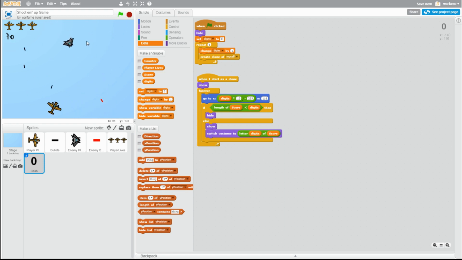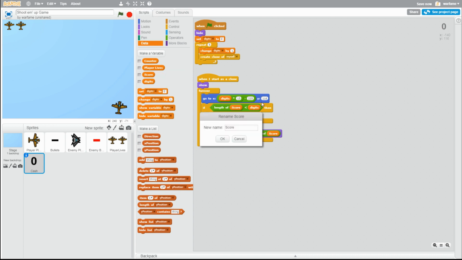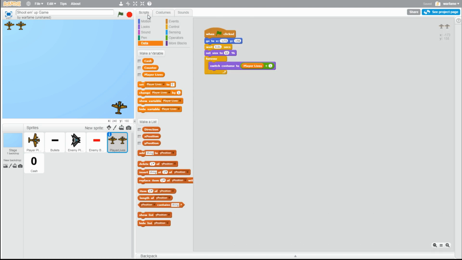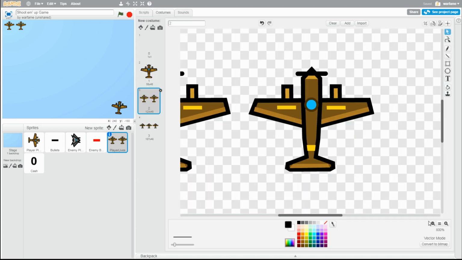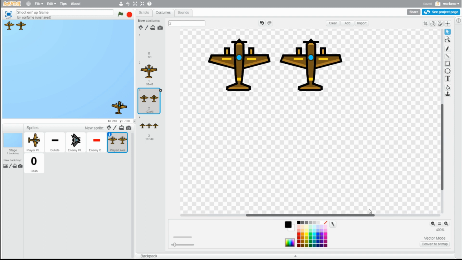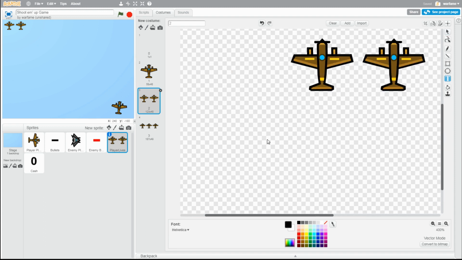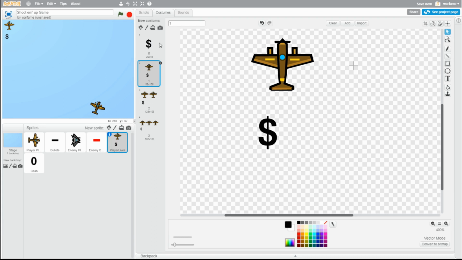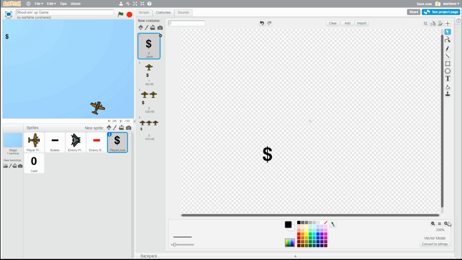And since we're going to be having money, actually, I'm going to first rename this variable. I'm going to rename this to money. Or, yeah, money. Or actually cash. And there we go. And since we have cash, I'm going to add the $ sign. And that's going to be in the player lives sprite. Since the $ sign's not going to be moving or anything, I'm going to have it in here. Alright, so I'm done adding the $ sign to all the sprites, including the 0 lives costume.